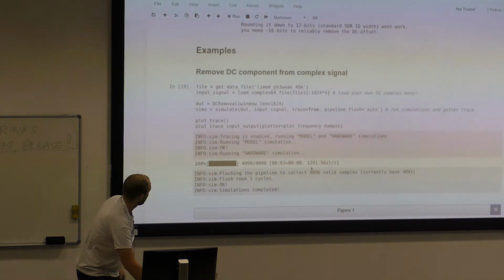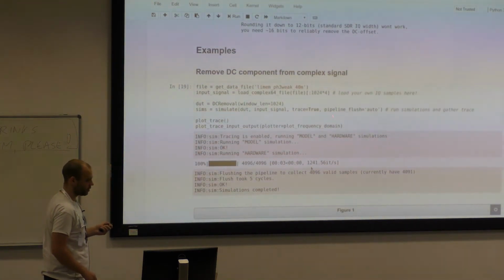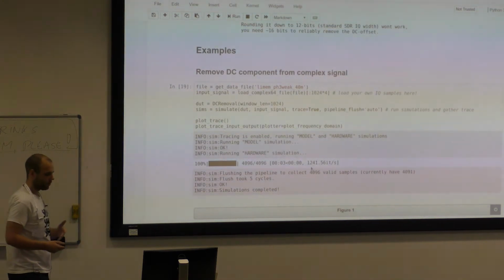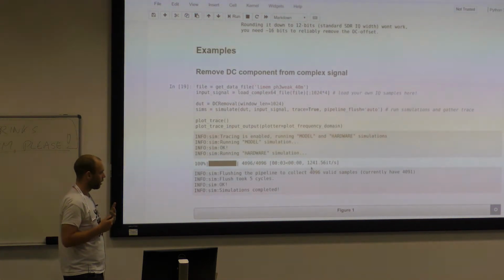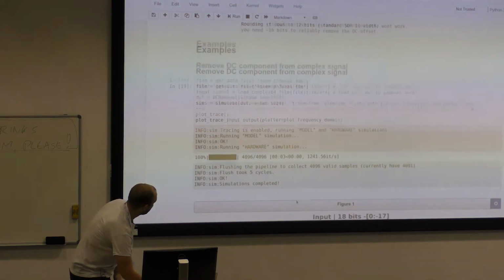And also for debugging, I have a tracing feature that's pretty cool, because you can see the output from each block, and the output is compared to the model on each block. So, a really helpful tool for debugging.